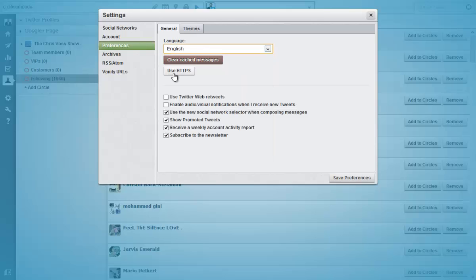You can clear cache messages. You can use secure HTTPS if you want. That's really cool. You can see here you can edit out some of this stuff. You can get rid of promo tweets, which is really cool.